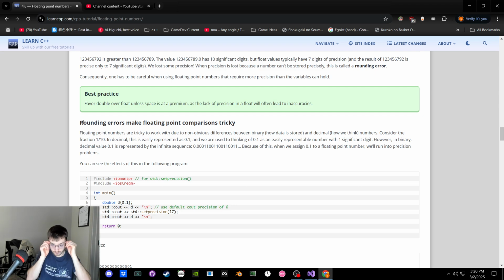Okay. In binary, the decimal value 0.1 is represented by this infinite sequence? Why? Because of this, when we assign 0.1. Why am I reading out loud, dude? I'm stupid.